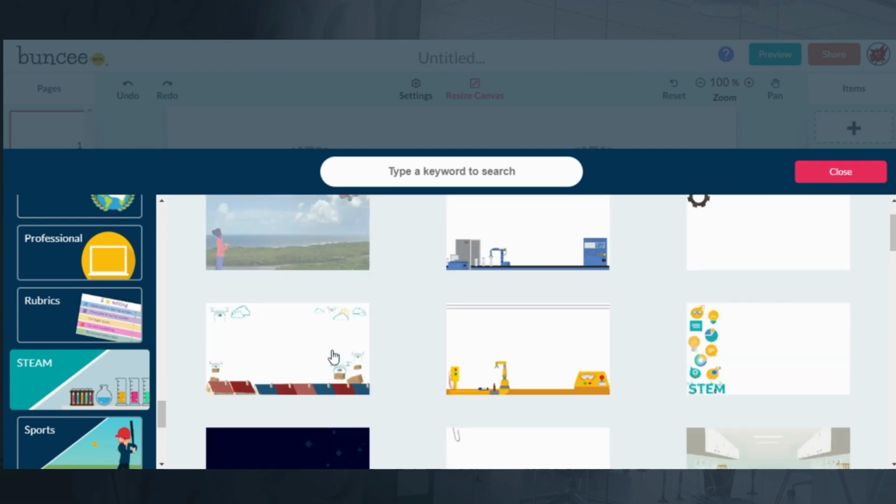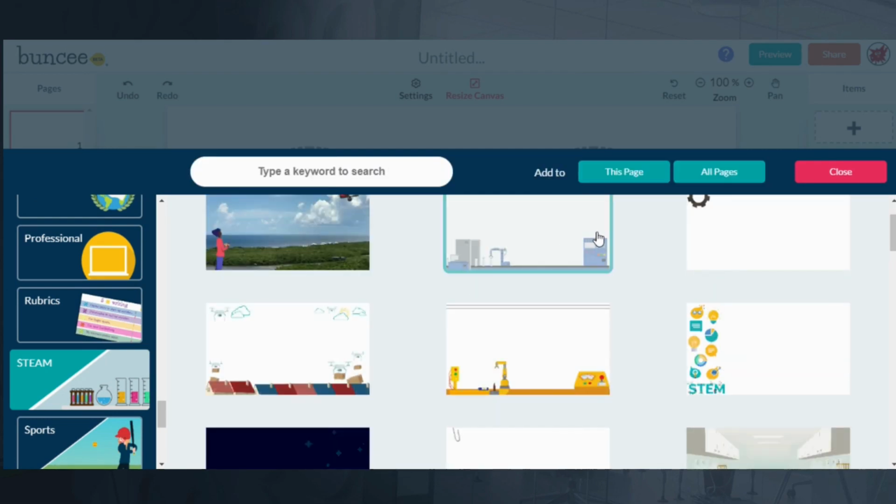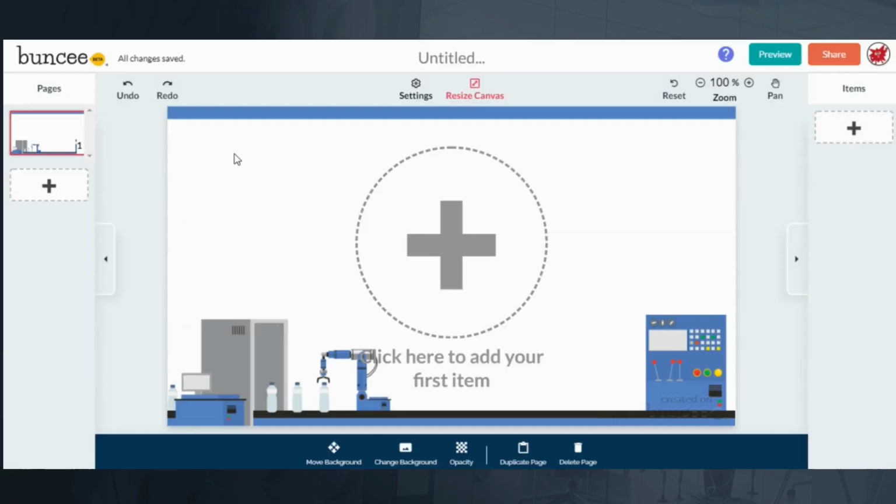And we'll find a background. This one's kind of cool. So we'll pick this. And you can decide whether you want this for just this one page or if you want it for all pages. Now, even though we don't have any pages, if I select all pages, one of the really cool things is when I add a page, it's going to keep that background for me. So I don't have to do it for every page.